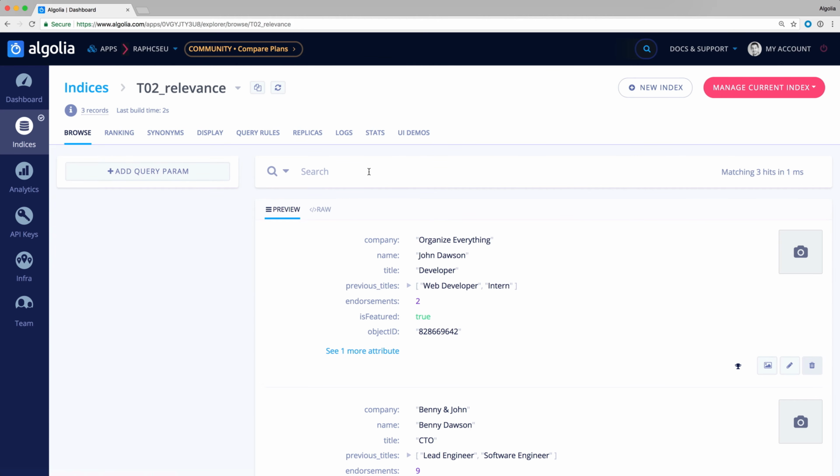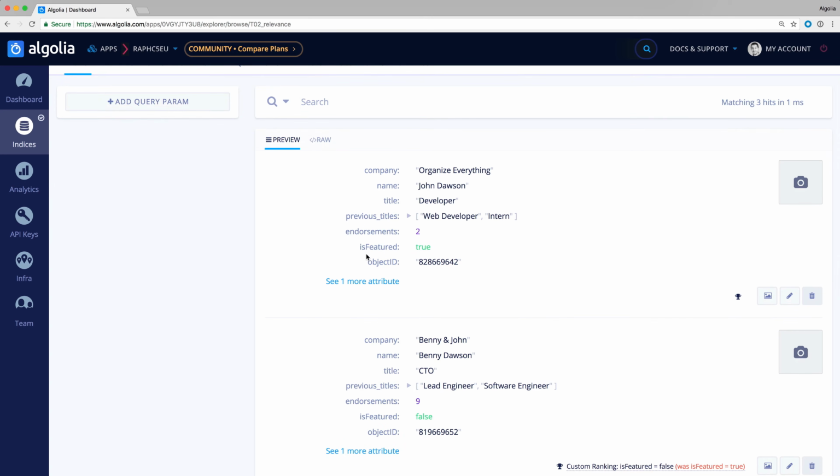Same as previously, an empty query, we get all the results, no textual matching involved, and results order is only produced by the custom ranking. John comes first, as it's the only record with the isFeatured value set to true, and we have configured isFeatured to be the first and most important custom ranking attribute. So it comes first even though it has the lowest endorsement value of all.